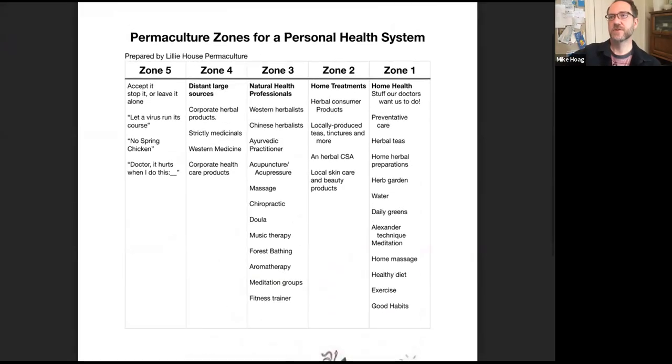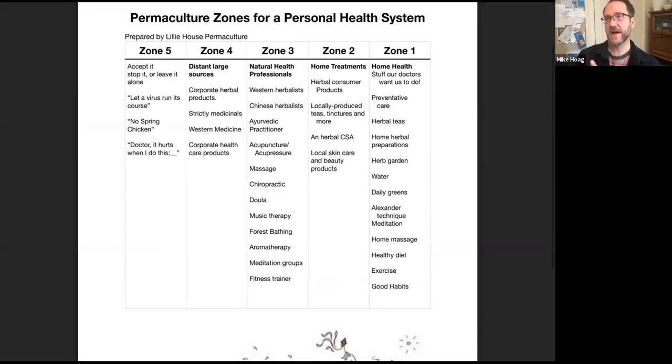So we did zone analysis for how we think about home. I just want to point this out because we used a little bit of a different system. We thought of it in terms of impact, in a way. So we said zone 1 was home health stuff.